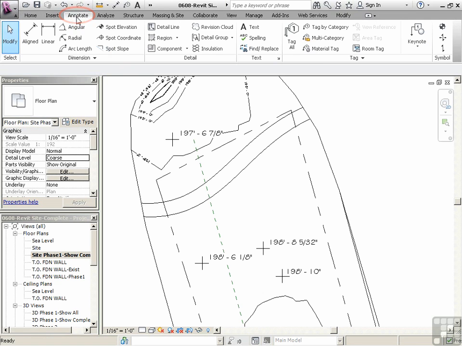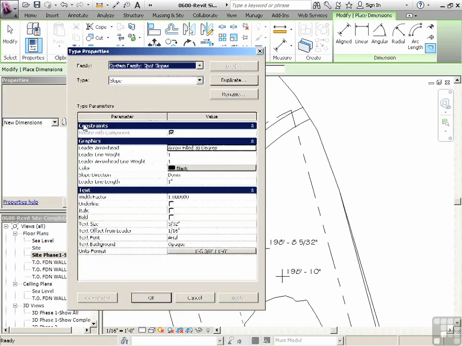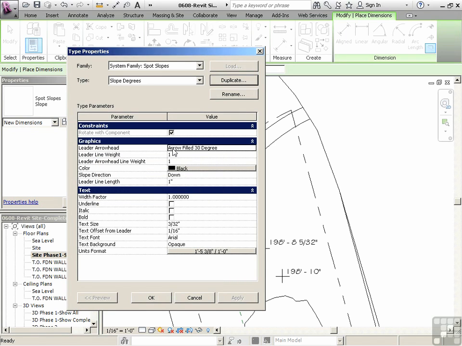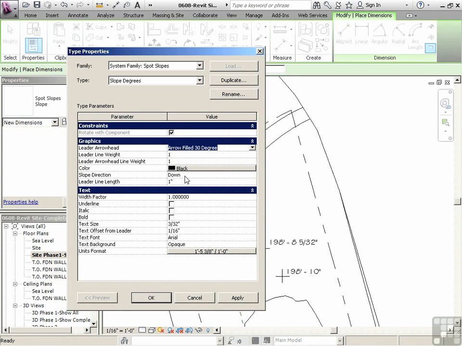Okay, annotate, spot slope. Click on that. Now let's make a type while we're at it, because really the one that's there by default isn't used that much in that format. So let's just click on Edit Type, duplicate. We're going to make one called Slope Degrees. You'll see what I mean in a second here by this. Okay. Now you can do things in here like change what type of leader you're going to have. I think arrow's going to be fine. Is it going down or is it going up? How long is the leader line? That's something we want to change. So let's make it like 0.5.